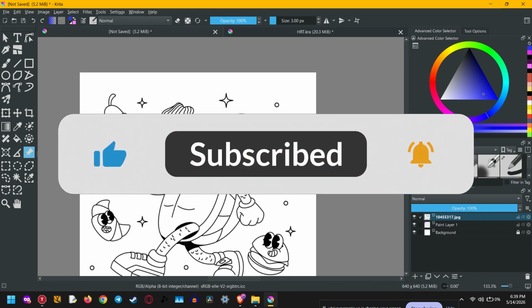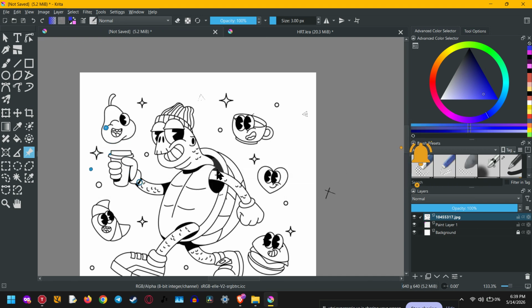Alright, let's jump in. The fastest way to invert a selection in Krita is with a keyboard shortcut. If you're on Windows or Linux, press Ctrl, Shift, and I at the same time. If you're on a Mac, press Command, Shift, and I. As soon as you do that, Krita will instantly switch your selection to the opposite area on the canvas.